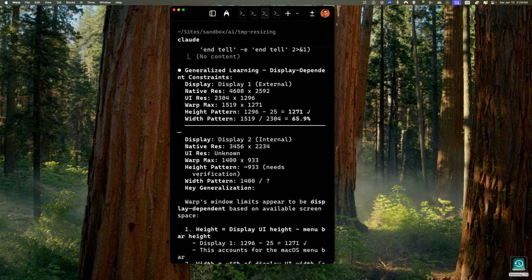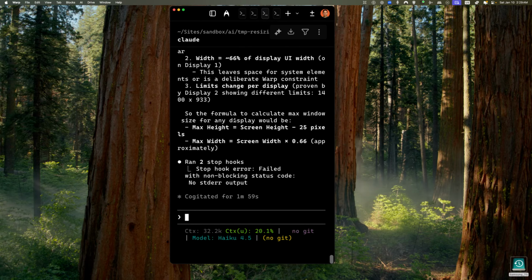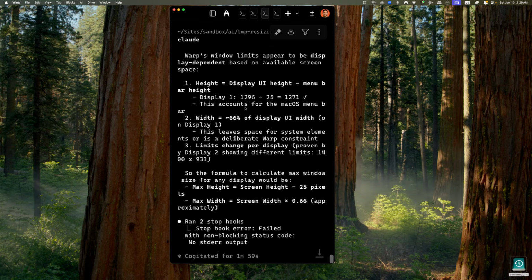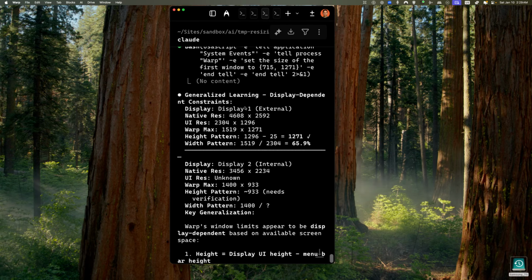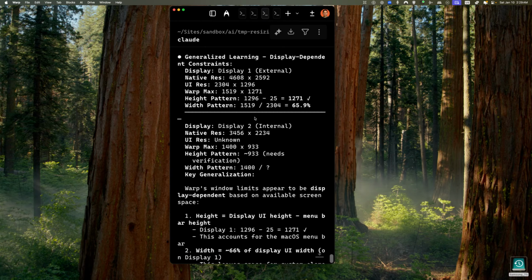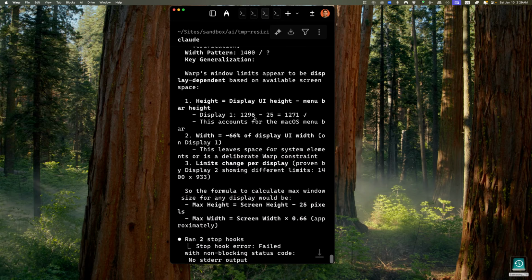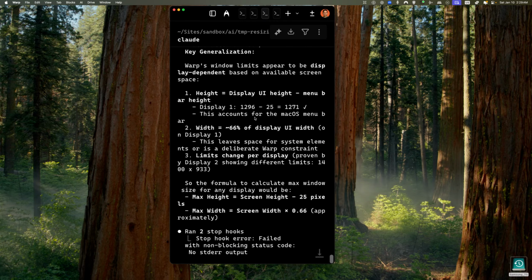And based off the resolution, I can't actually say that it's my Retina display, but it could be my external monitor. I can't remember the dimensions here. But let's look at these generalizations that were made here. Generalized learning. Warp's window limits appear to be display dependent.